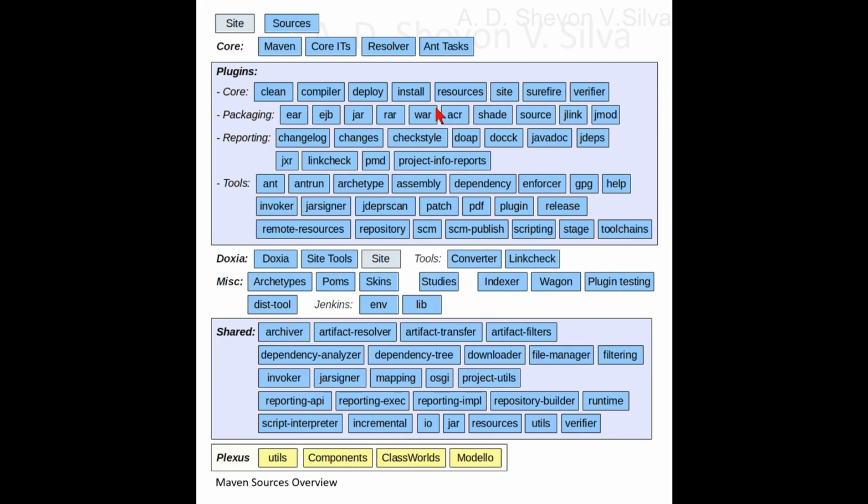Here, install: install the build artifact into the local repository. Resources: copy the resources to the output directory for including in the jar. Site: generate a site for the current project. Surefire: run the JUnit tests in an isolated class loader. Verifier: useful for integration tests, verifies the existence of certain conditions.